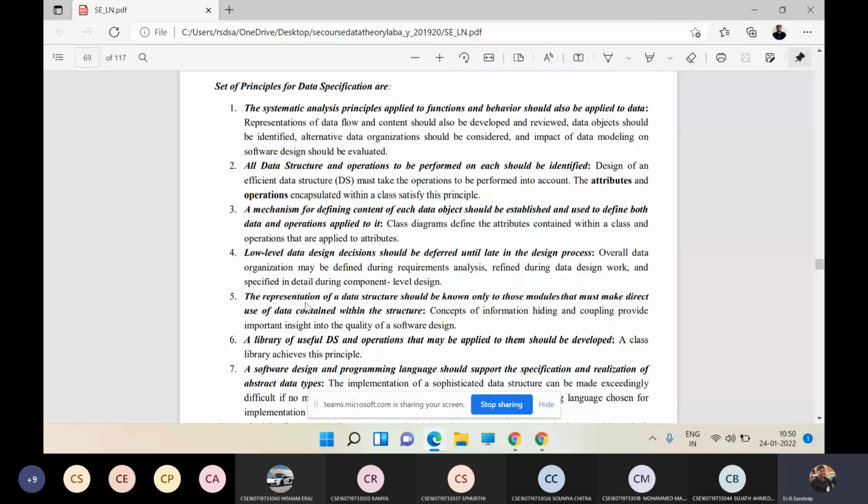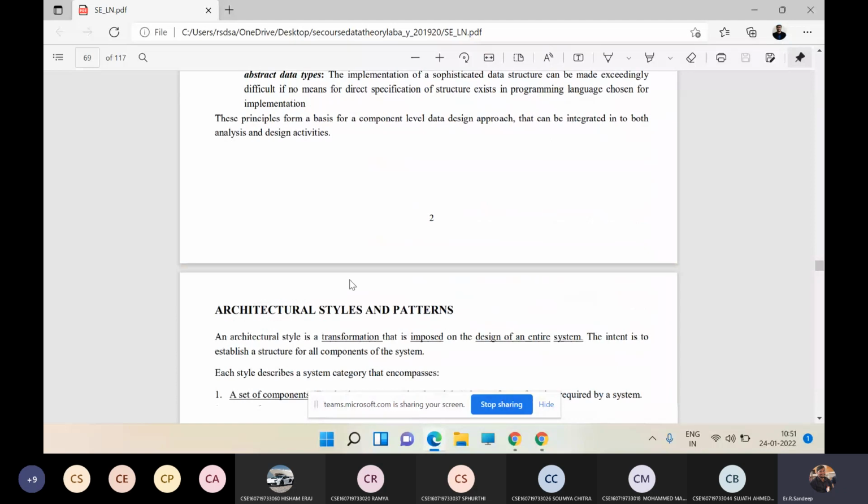So these are the set of principles which mainly focus on the data and data hiding, data security, data privacy, and at the same time the data structures and the functionalities which we are implementing, and the type of attributes and the operations which we are going to perform. So each and everything will be explained in the data specification principles. So this is an important long answer wherein 7 principles are there.